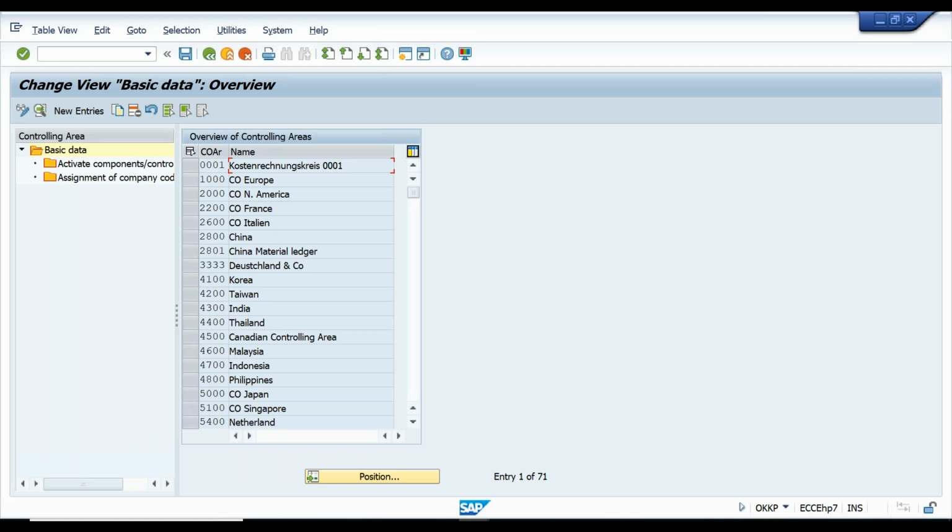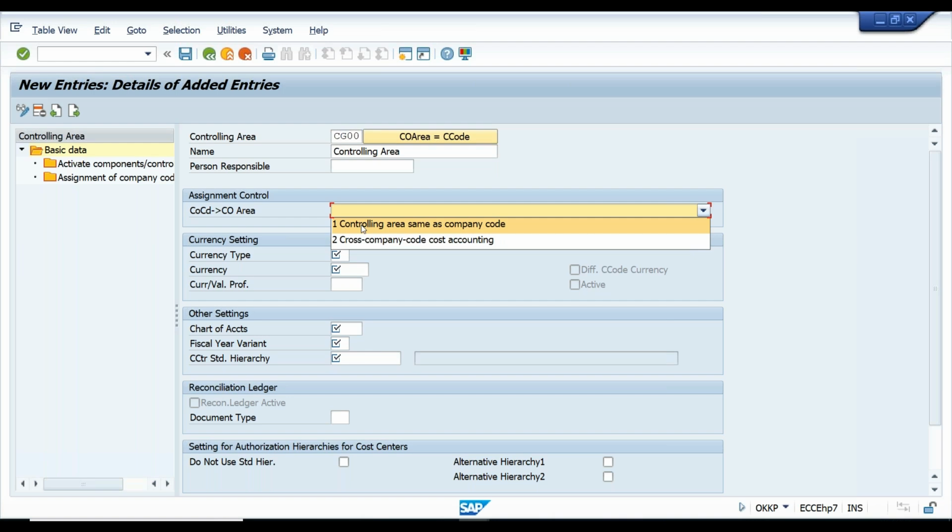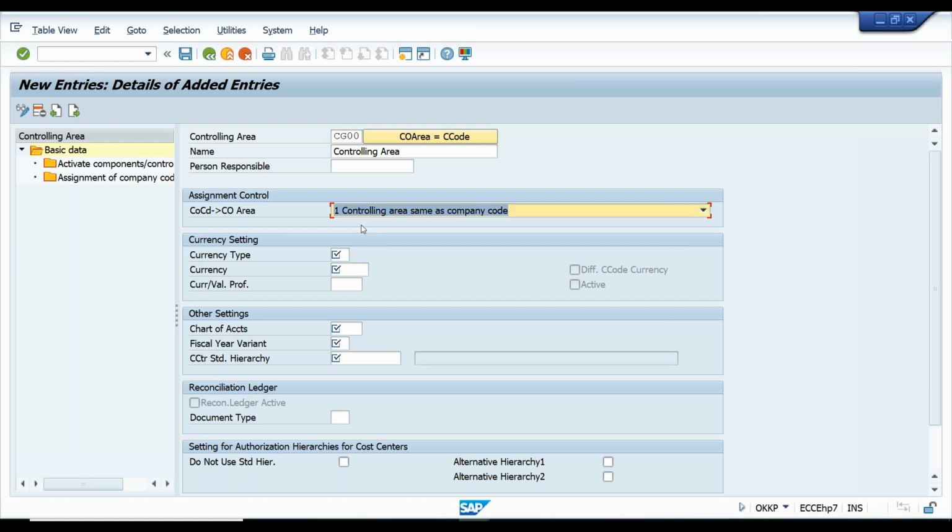That's it. Okay, go to new entries, enter the controlling area. What is the controlling area? You have to enter it. What is your company code? That only you have to enter as the controlling area code over here. Just maintain the description as controlling area. Just enter the company code and the controlling area will be the same. Controlling area same as company code.